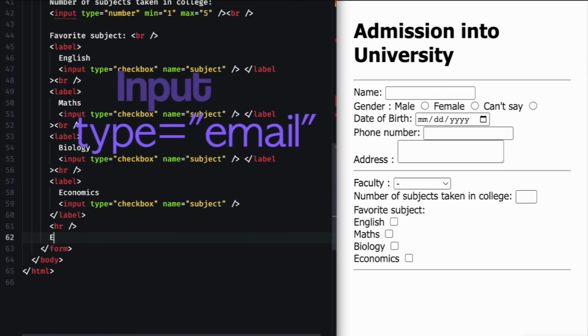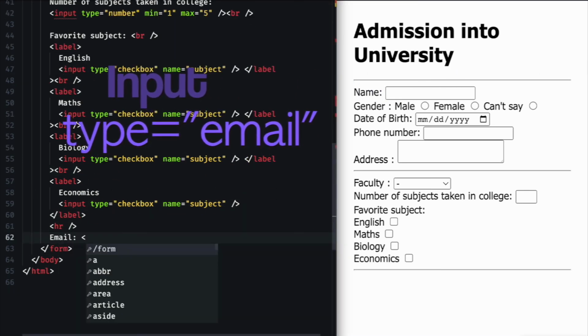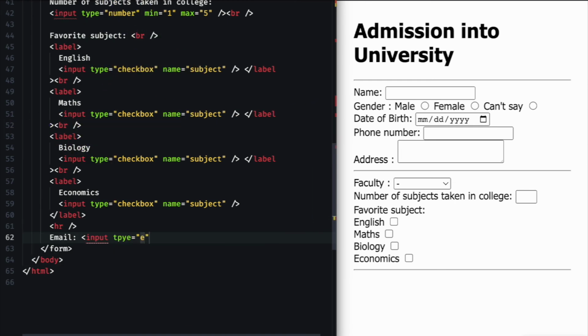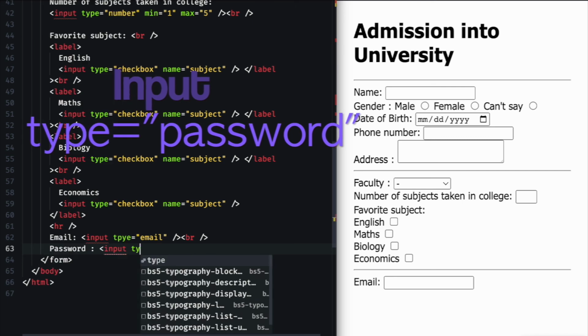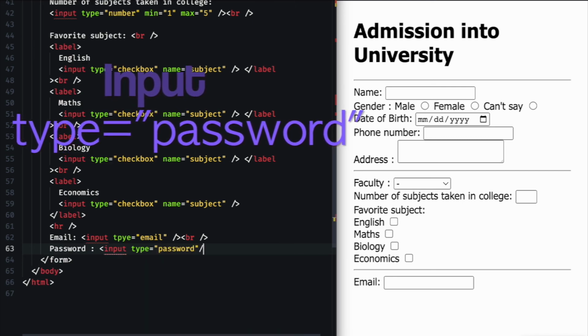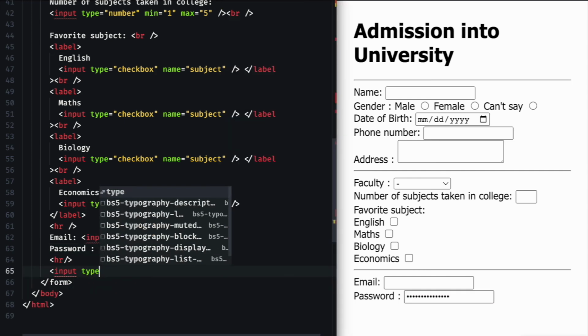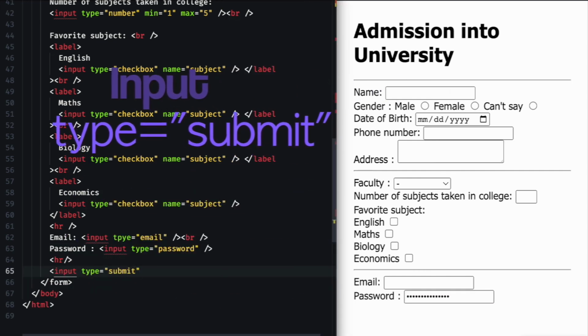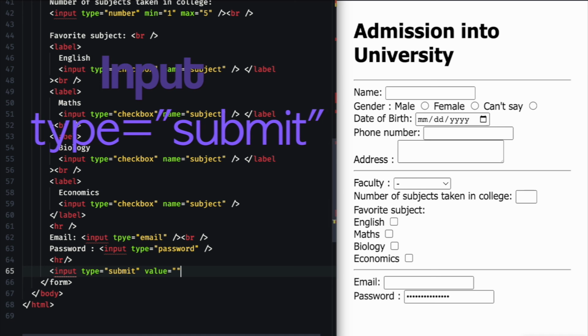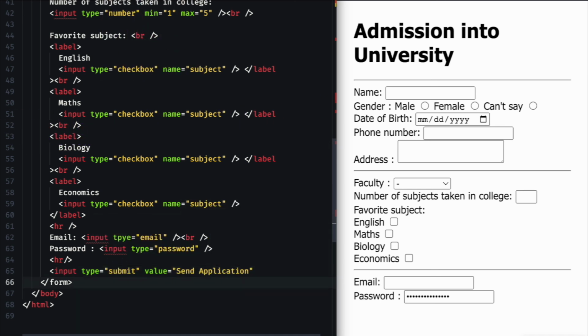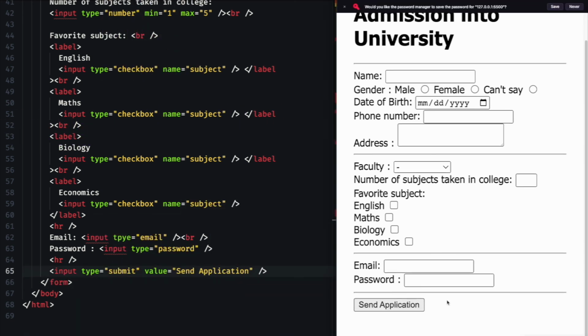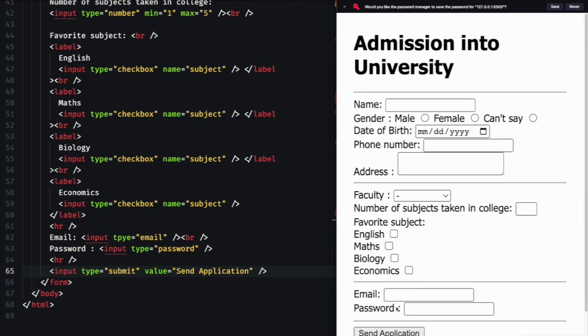Next is the email input type. This makes sure that the user enters an email address into the input box. Next is the password input type. You guessed it. It hides whatever you type into the input box. And finally, the submit input type. It allows you to submit your form to the server for further processing. The value attribute is used to specify what should be written on top of the button.